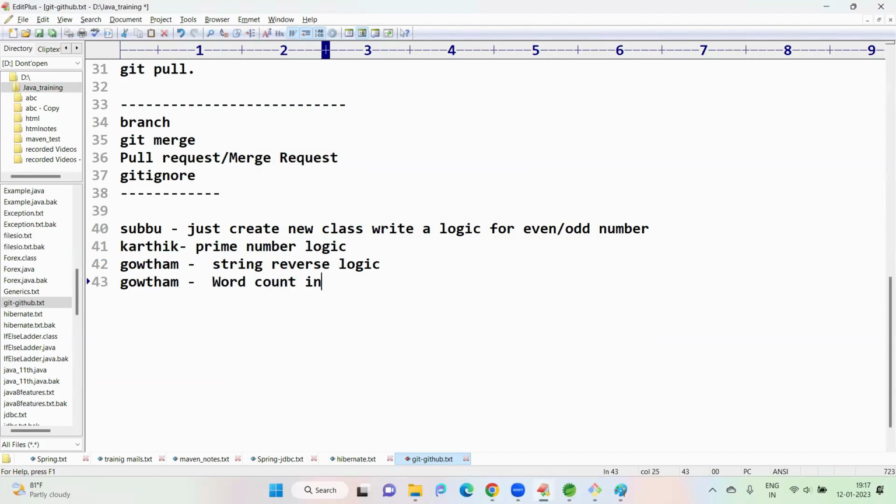Word count in line. There is one line. I'm writing word count. Okay. Don't think about logic now. Think about how to work with branches.